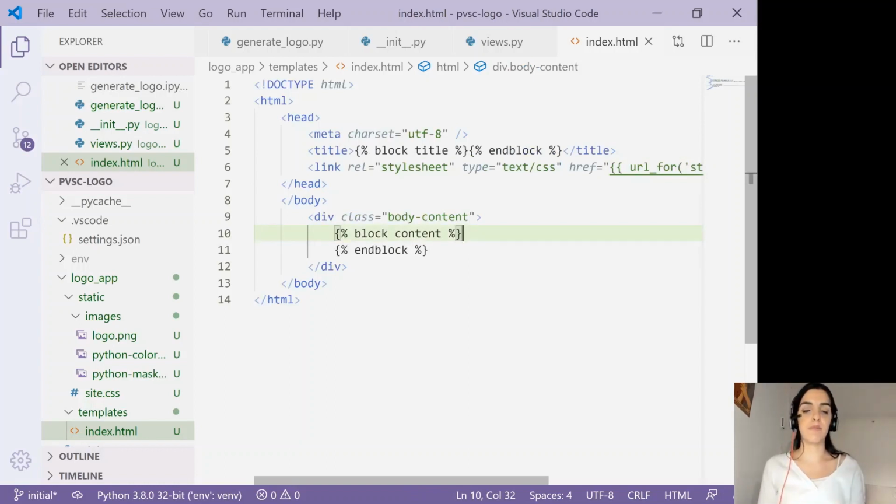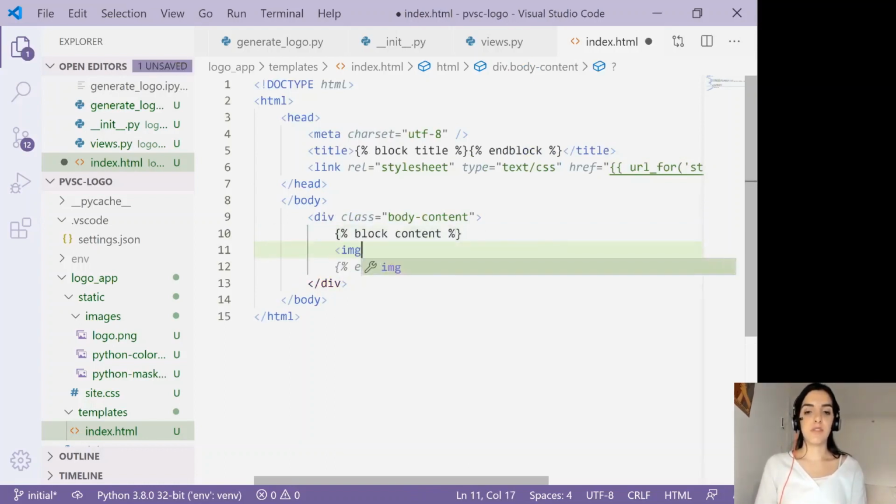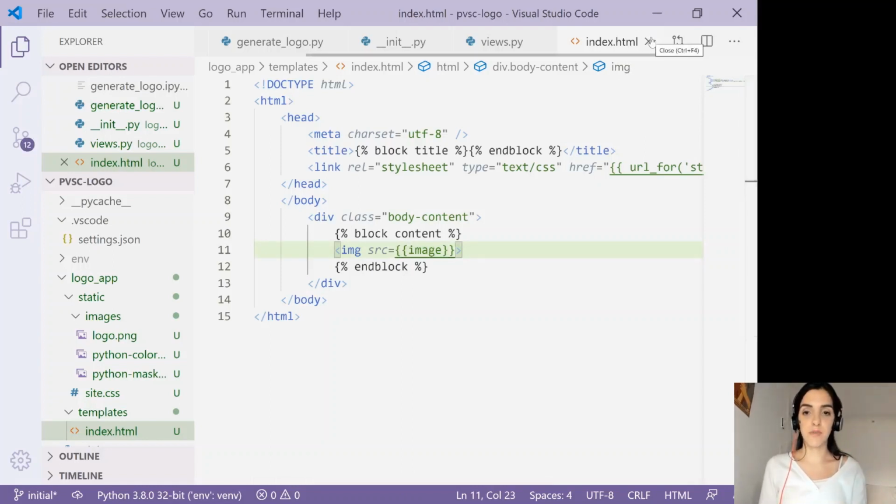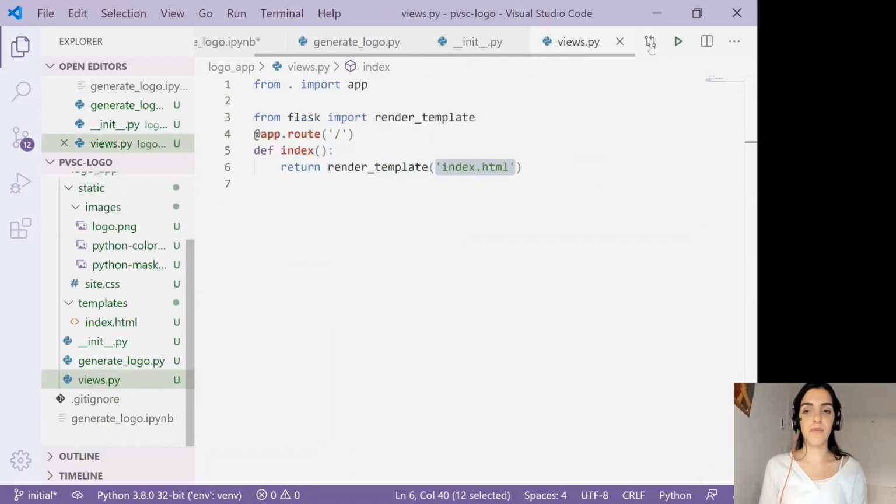So I want to display an image. So I'm going to add an image tag, and I could hard code the source since I already have the file there, but I don't want to do it. I want to pass this as an argument, and this is how I'm going to define it as a variable so that the template engine handles this for me. Great, now all I need to do is pass this image to this index.html file.